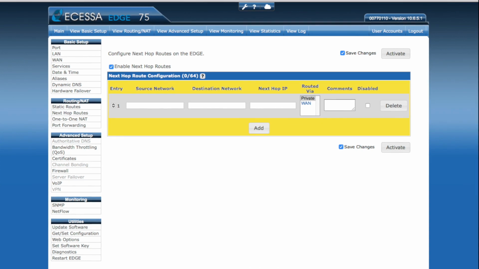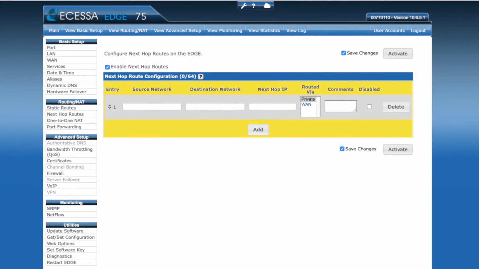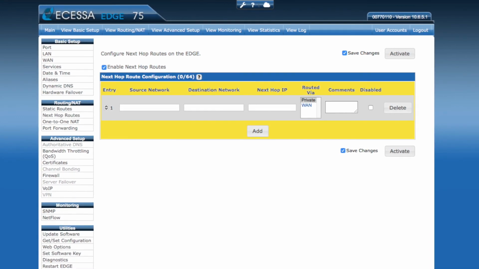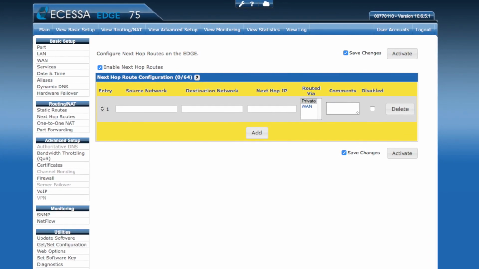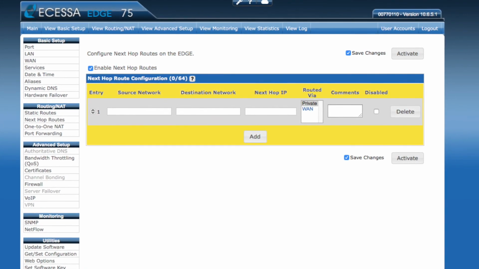Configuration of the routes is fairly simple. You begin by setting a source network. This can be an alias, a specific IP address, a network with a subnet mask, or left blank to indicate any. The destination network field is similar. It can be configured with those options as well.